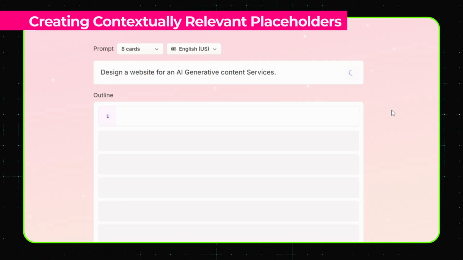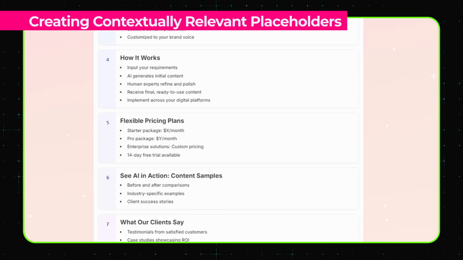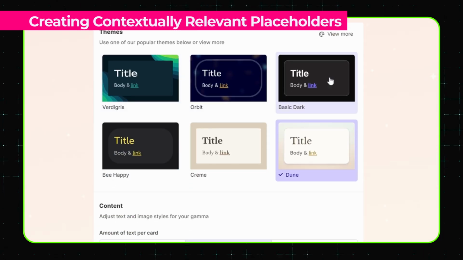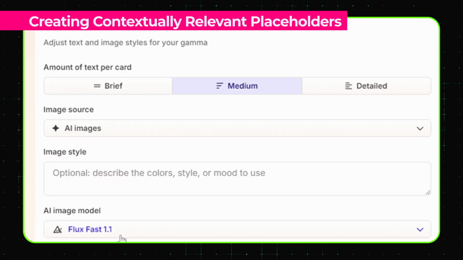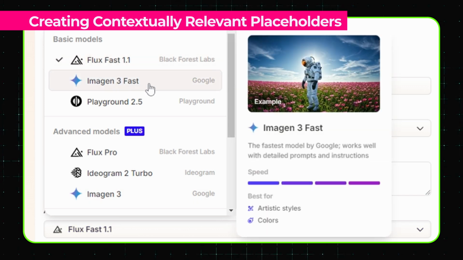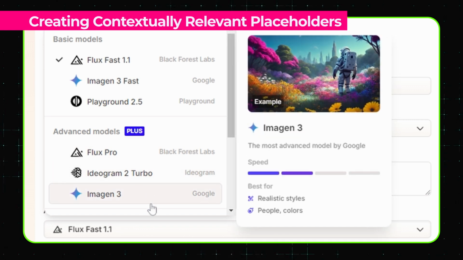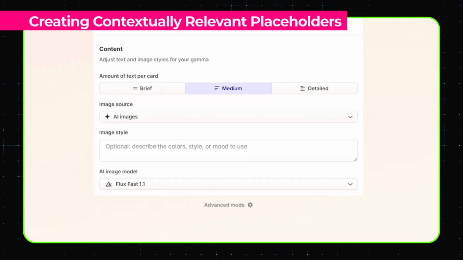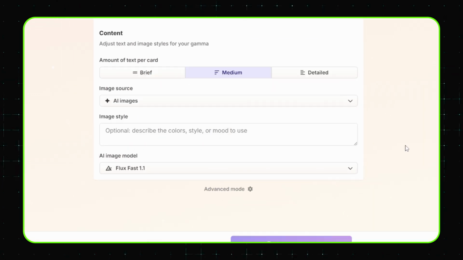Observe how the system generates a comprehensive content outline. Rather than simply providing empty templates, Gamma AI creates contextually relevant placeholders that serve as both structural elements and content guides. Additionally, when creating content, you can choose the model for image generation. Free accounts have access to models like Flux and Google's Imagen, while paid users can utilize Ideogram, adding a premium touch to their visuals. This flexibility ensures that your content not only meets, but exceeds your creative vision.